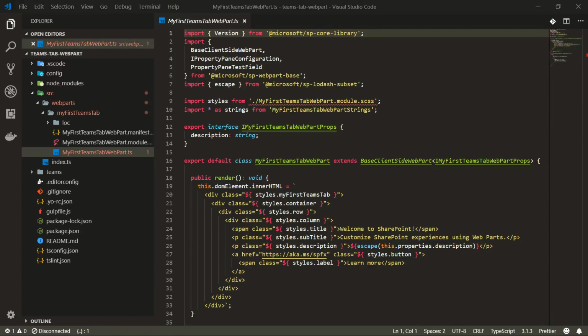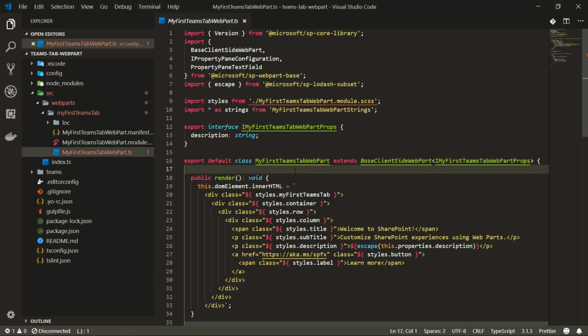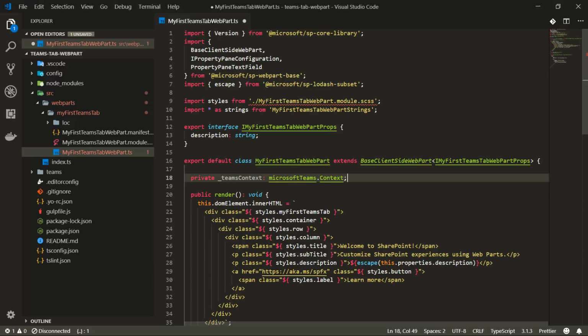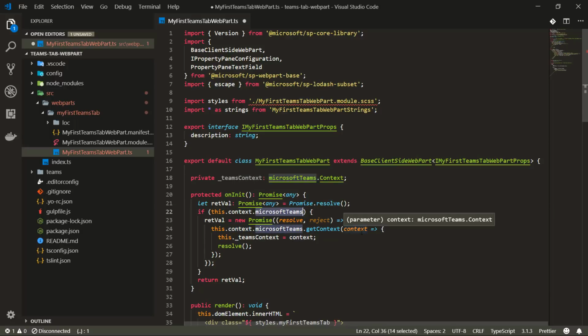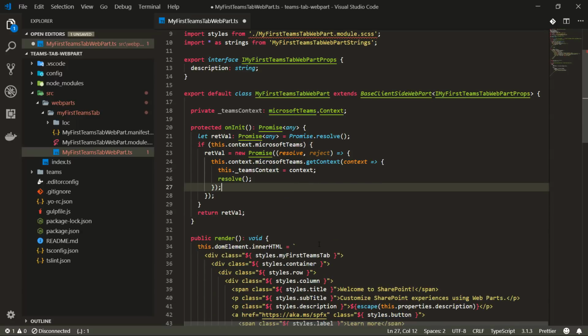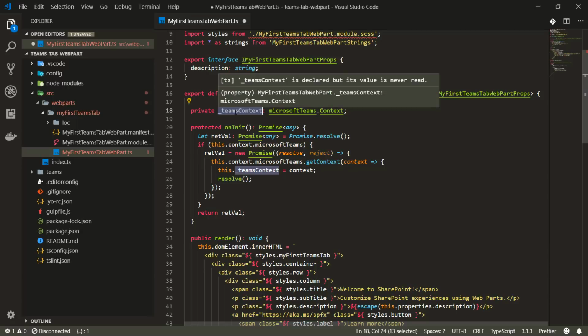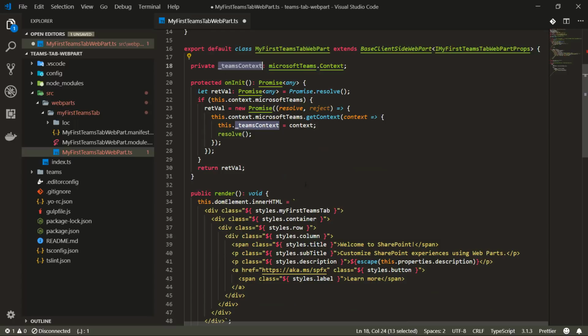As part of the beta bits of 1.7, you actually have the Microsoft Teams context capabilities in the web part through this.context and Microsoft Teams. This is basically giving you access to the Microsoft Teams JavaScript SDK, and from there you're able to get additional context information, like what is the channel name, what is the team name, whatever additional information you might be interested in. So what we're doing here is storing that Teams context in a private variable, and then we want to take that into account when we render.